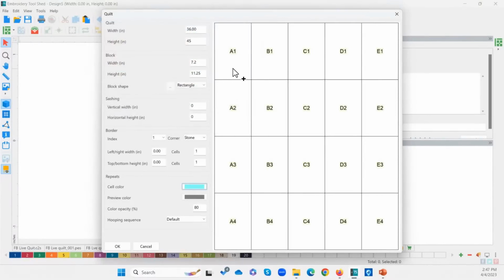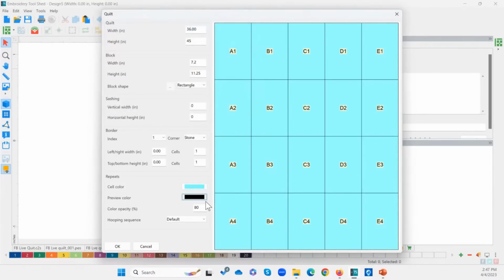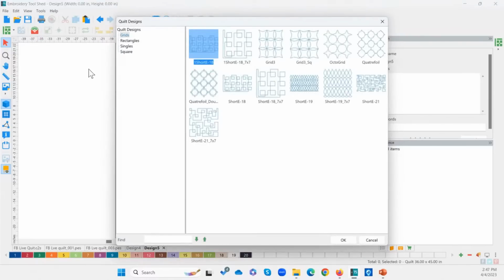Okay, so I'm going to use this blue color here. And then I'm going to use black for our preview just so it shows up really well. And then let's lighten this up so we can see. But remember, I have every one of these the same color. Now for this one, I'm going to do edge to edge, and we're going to talk about the difference that you get. I'm going to say, okay. And now I'm going to go into, and let's first use a built-in design, and then I'm going to use a design from an outside source.